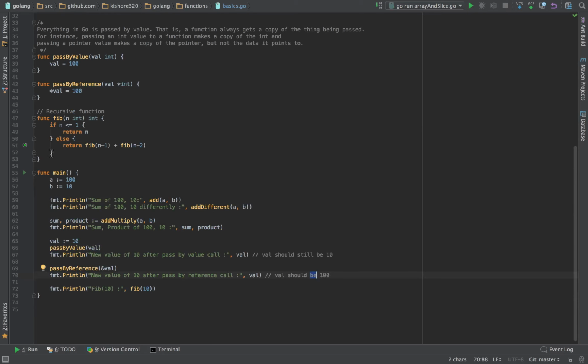These are standard things. Go also supports recursion. So this is a standard Fibonacci recursive function where it prints the Fibonacci values. There is nothing in the main that I need to explain. I have explained how to take multiple values, pass by value and pass by reference, and the invocation of functions, which is pretty straightforward.